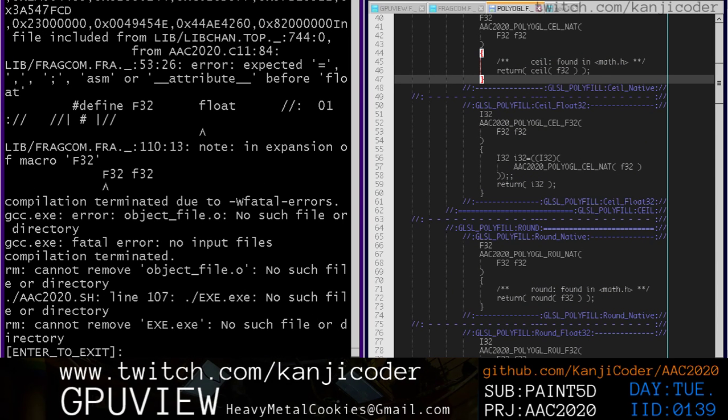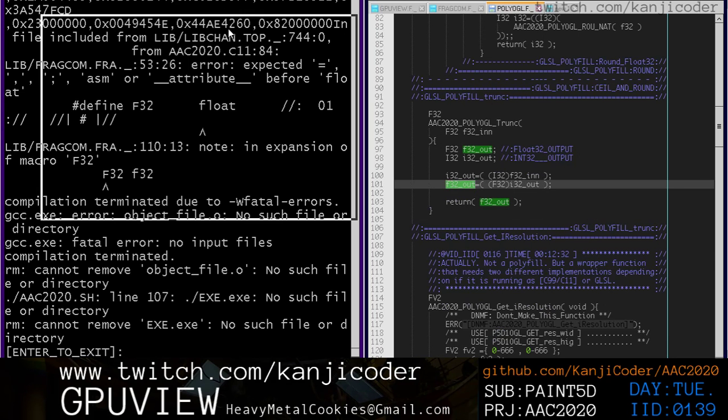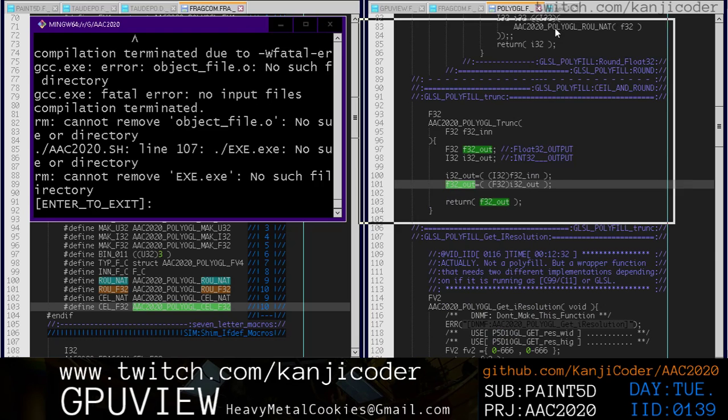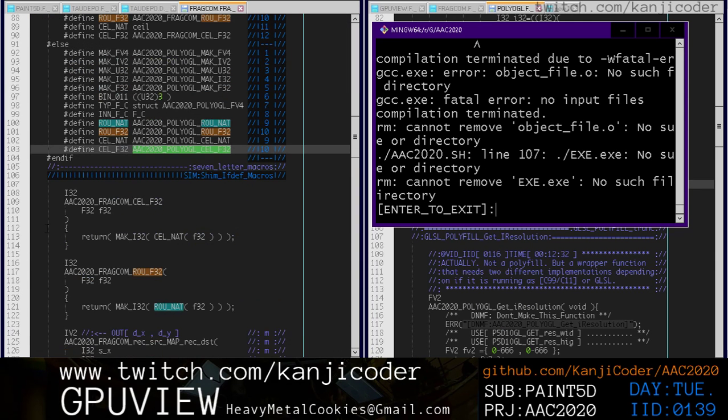Expected something something 110. So let's go to 110 and see where we screwed up here. Okay, so that looks like... oh, this is the fragment shader code. Okay, hold on. So it's not this code. So in 110, let's go look at 110 for a second.